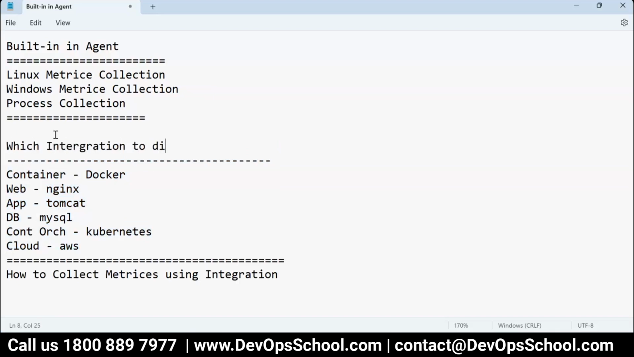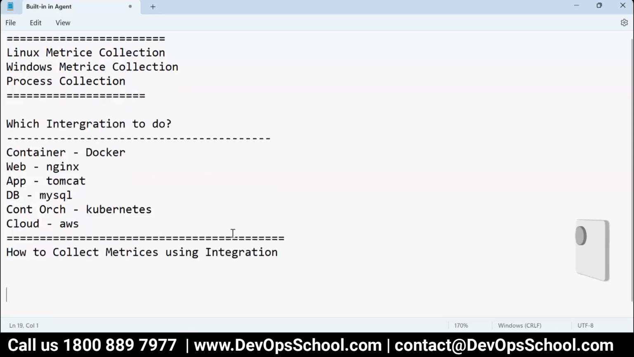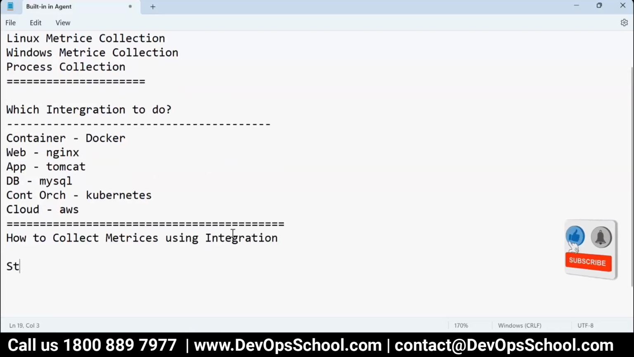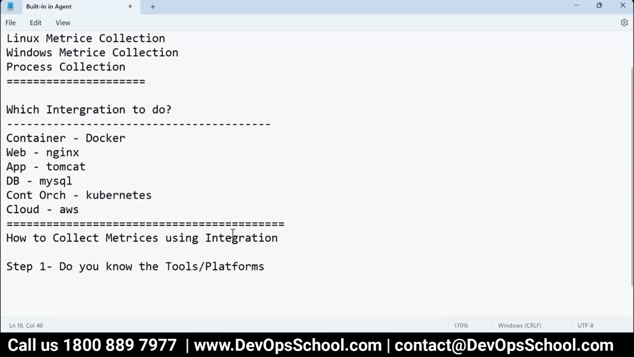So how to collect the data? This is not how to collect the data; this is which platform to target and which integration to do. But the question was how to collect metrics. So guys, the pattern is very simple. Step number 1: do you know the tool or platform? What does that mean?